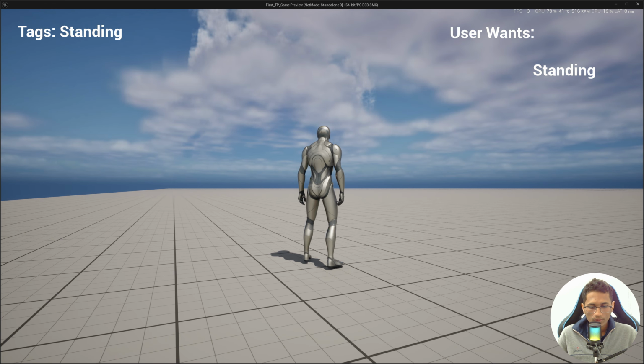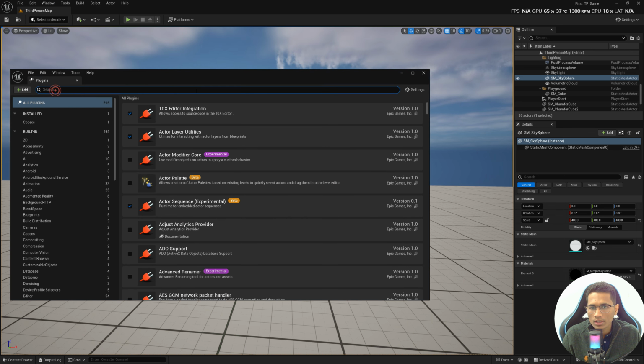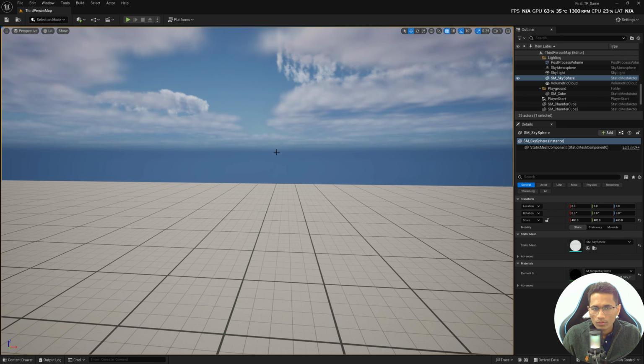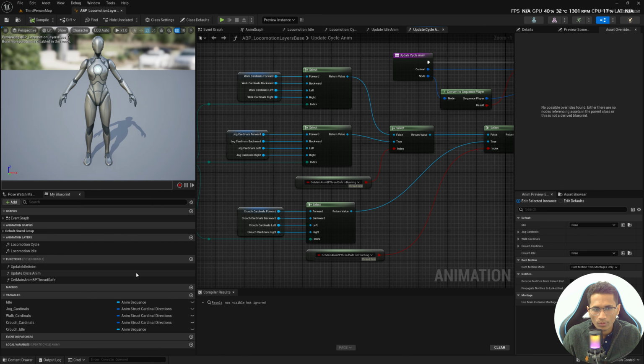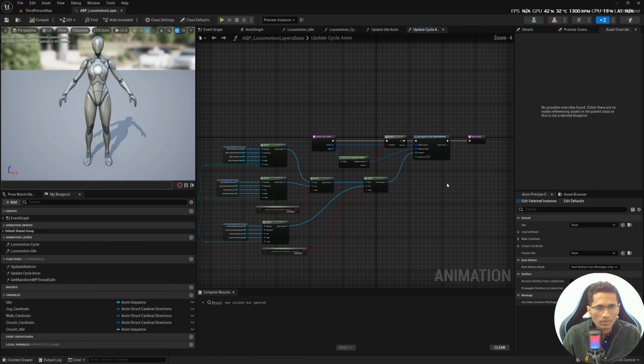Okay, so now let's start with the stride warping part. So to implement this solution, you have to enable the animation warping plugin so that it gives you the stride warping node. So if you're not following the series, I highly recommend you check out the first 4 episodes to see how we set up the locomotion system.